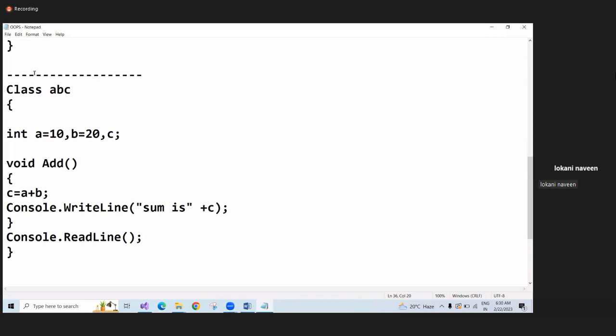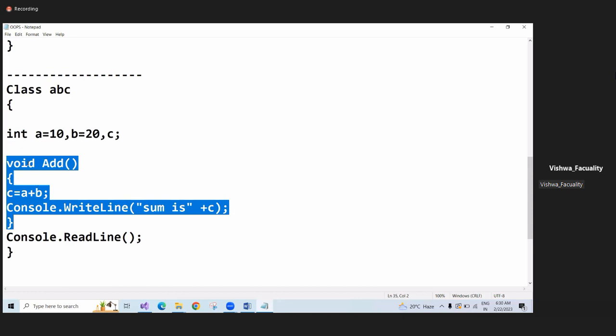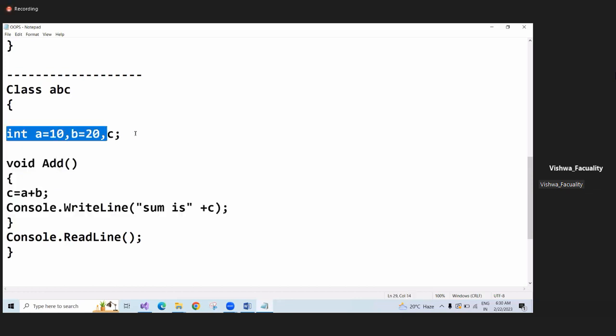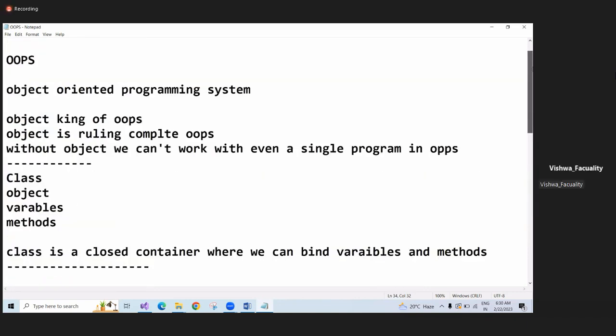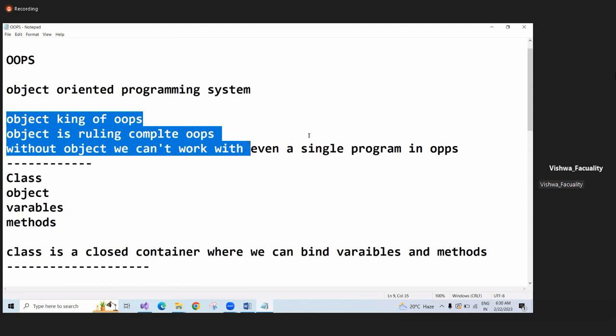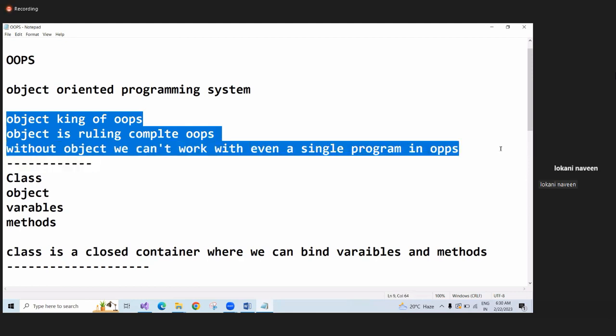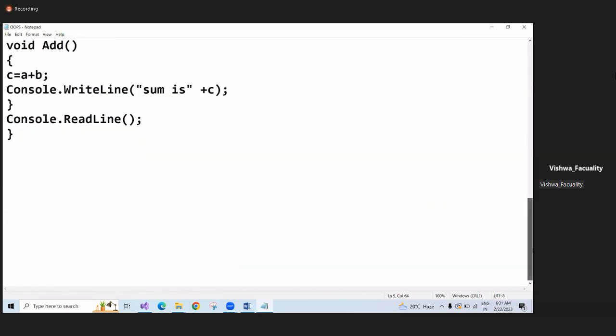Nothing more. So see what happened here. Here you declare variables, you declare one method, and you are binding the variables inside the class. But I have given KGF level elevation, Bahubali level elevation to object, and we did not prove anything for it. You may say, sir, you are saying so many things about object, but you did not explain anything about it. Is that true? Is that false? We'll see. Just we'll see.